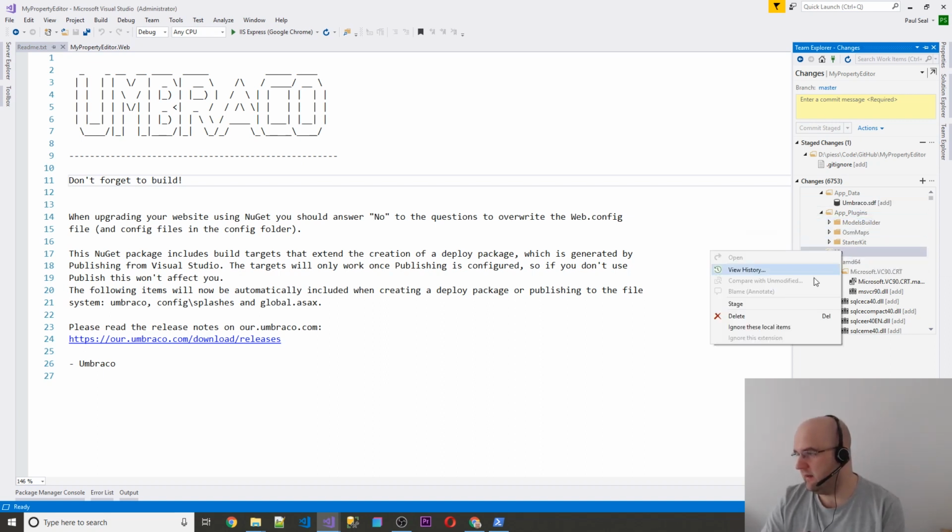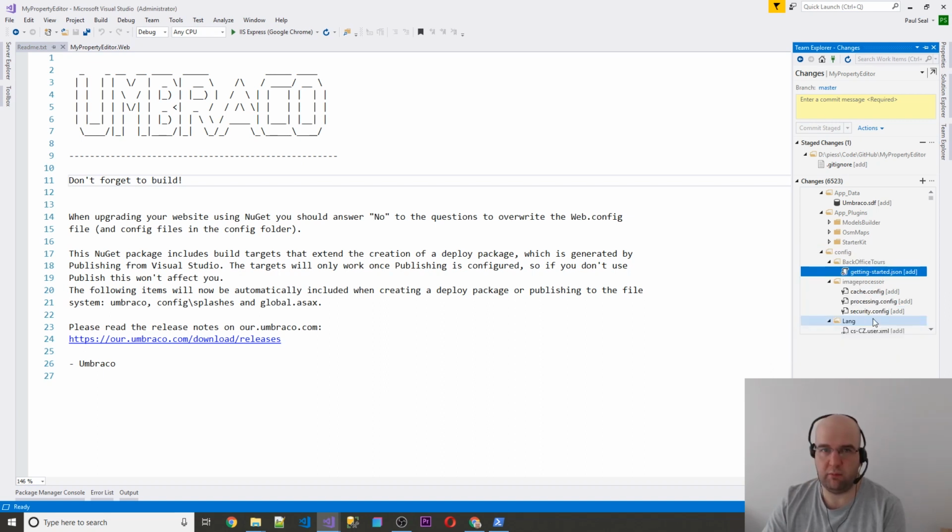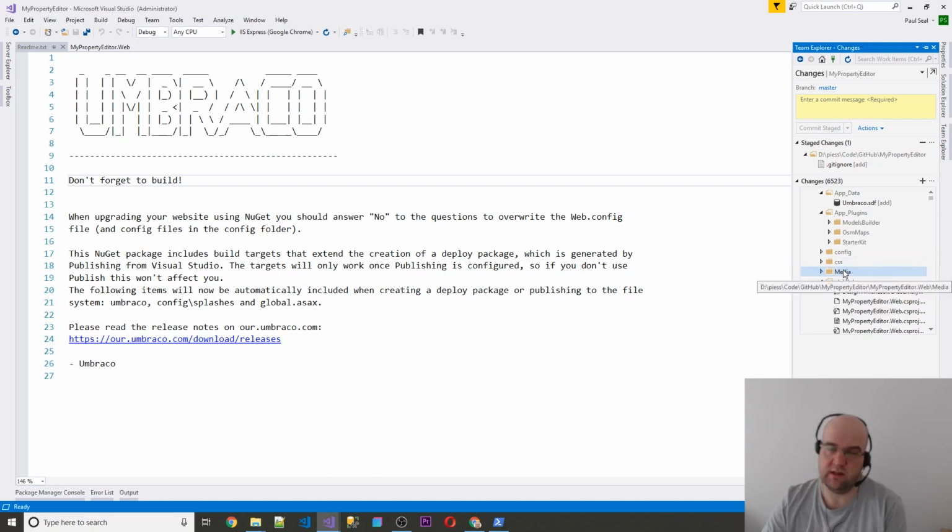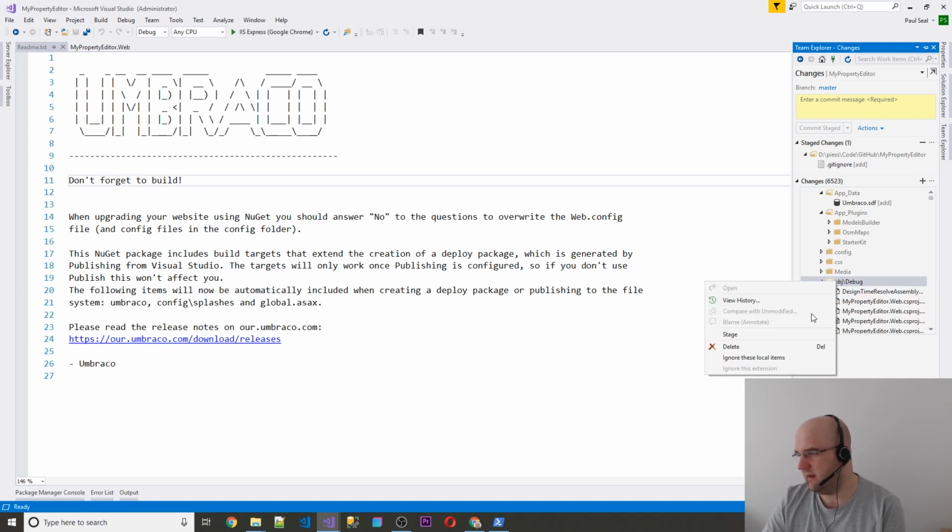The bin I can ignore, I don't need to keep anything that's in the bin, because that all gets compiled when you do a build. We've got config, we'll leave the config, yeah, we want to keep that in there. Keep the media for now, because if anyone else downloads this project, they will see the same media items as me. Obj debug, I can get rid of that, ignore these local items.